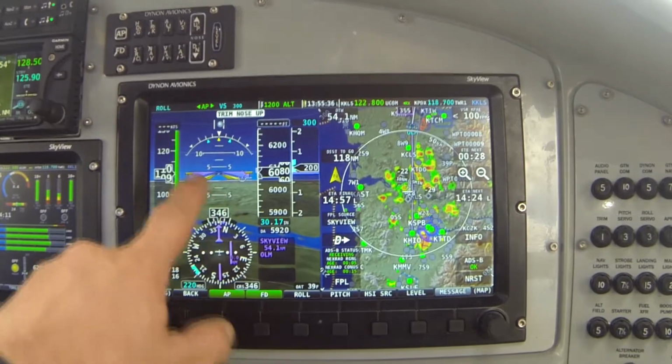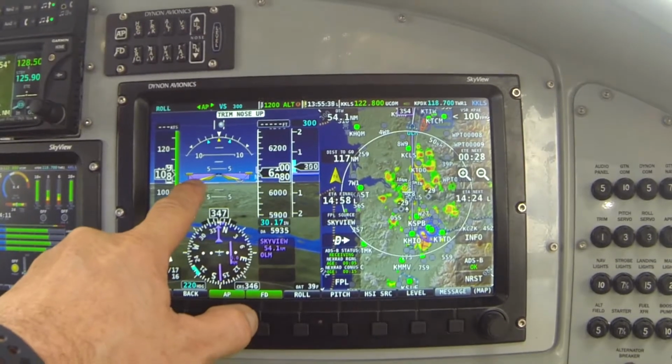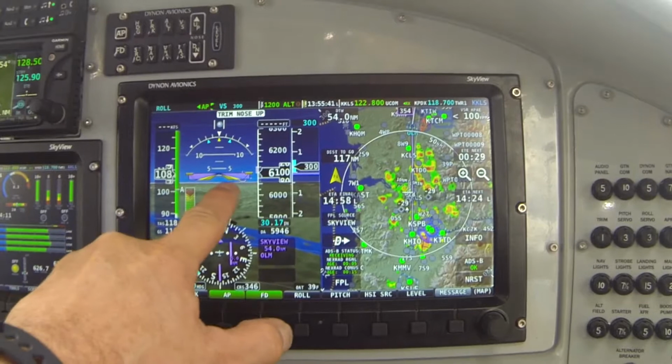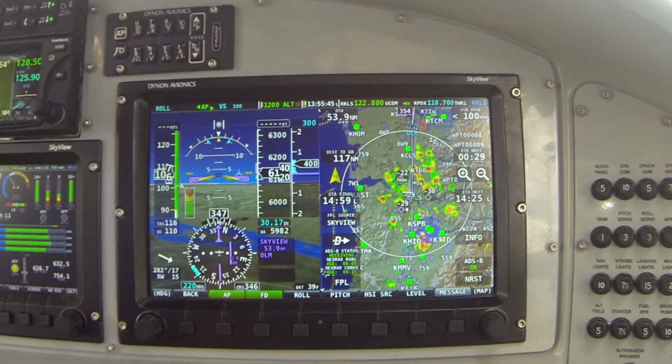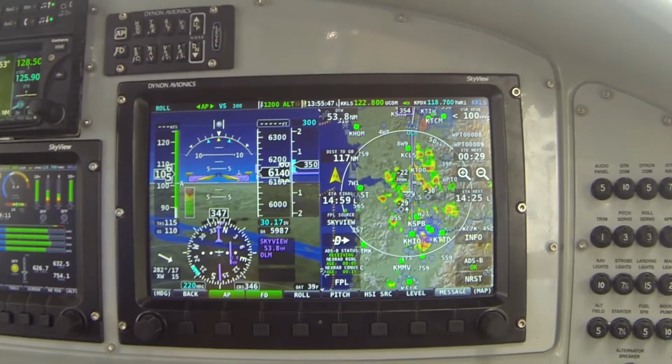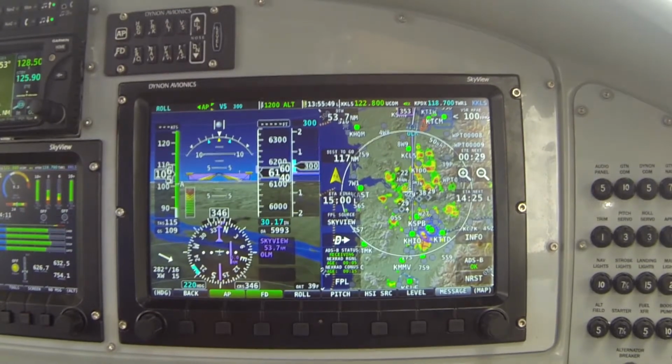The Flight Director is engaged, and you see that here on the primary flight display. The magenta bars is the graphical representation of the Flight Director. Those are command bars telling where to point the airplane to have it do what you're requesting of the autopilot.